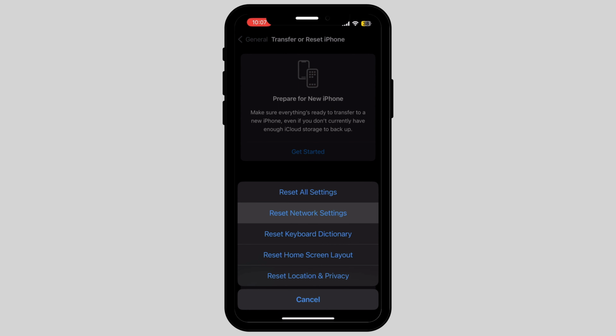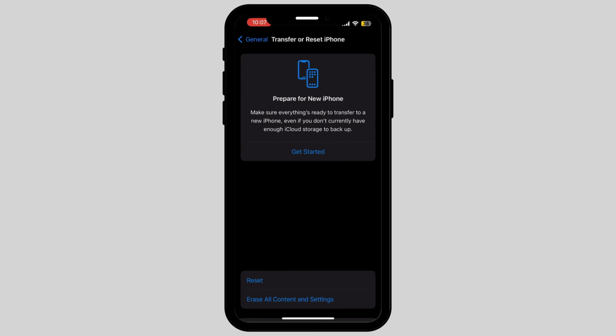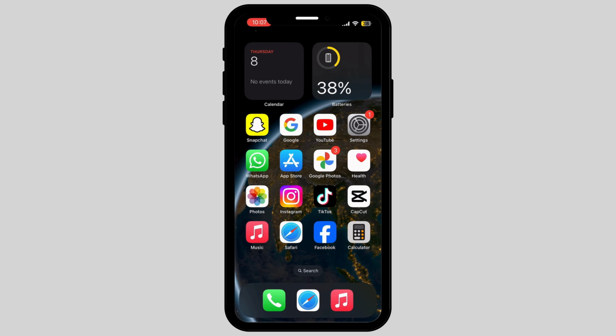Now, what you have to do is tap on the second option called Reset Network Settings. To proceed, you have to enter your passcode. Once you enter your passcode, it will automatically reset all of your network settings, which might help you to fix your Wi-Fi issues after installing iOS 17.3.